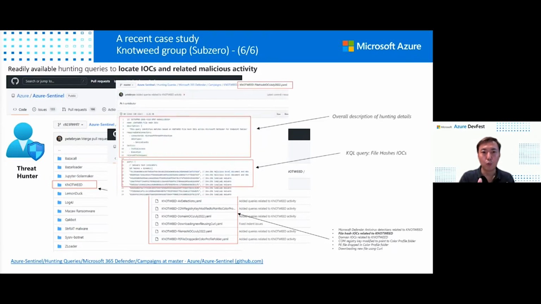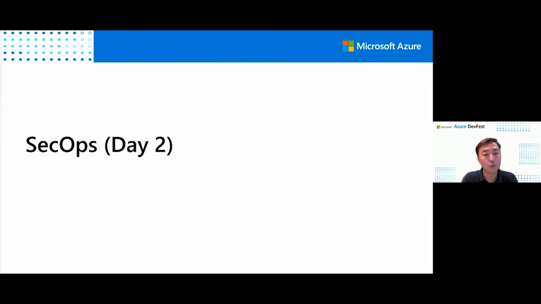So let's dive deeper into one of the YAML scripts, and you can look at the information that provides the overall description of the hunting details, as well as the KQL queries that highlight all the file hashes, which talk about the indication of threats. Because if you recall, in my first slide, I talked about the files that have been sent, right, being encrypted. So these are indications of whether the hashes are indications of threats coming from Notweek, right? So this is my last slide for the research case study.